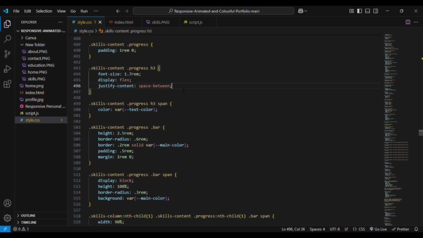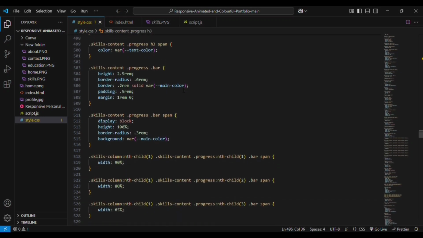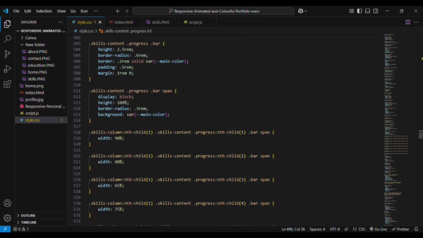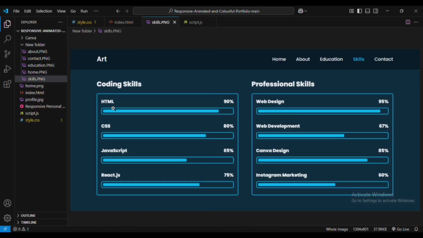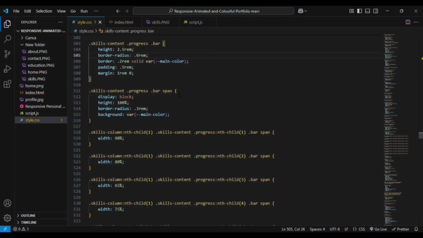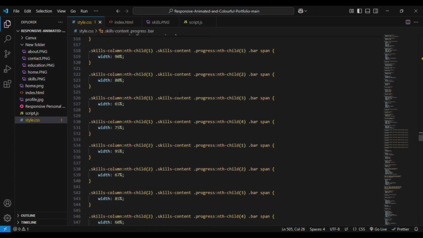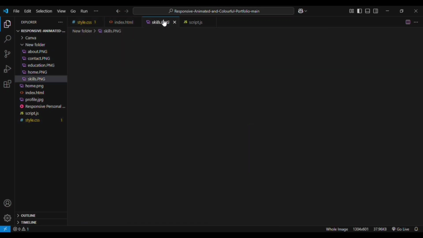Then for the progress bar, we are adding the padding, font size, display flex, and space between. Then we are adding the span. For the span, we are adding the column. And for the bar, we are giving height equal to 2.5em, border radius is 8em. You can see here the bar, the percentage bar, and progress for each and every progress bar. By using the child values, we are giving the width values to it, so that we will be able to get the exact score that we are adding here.